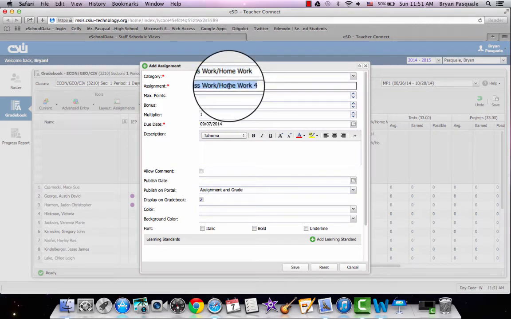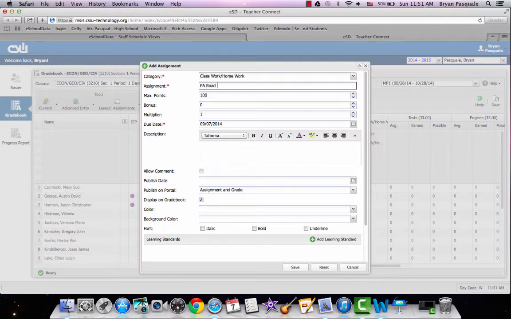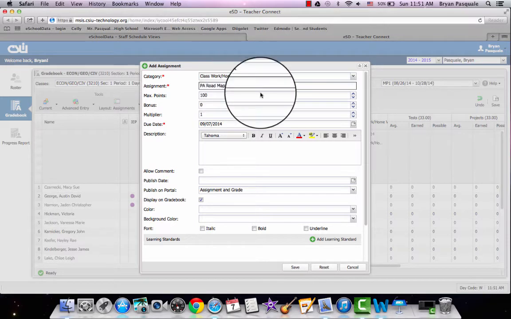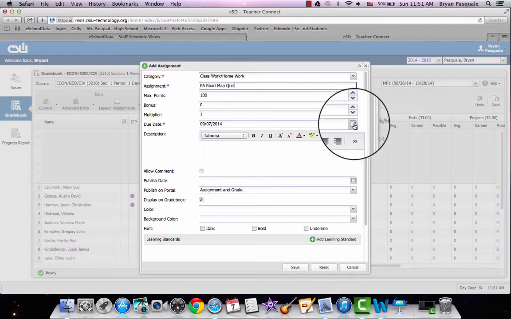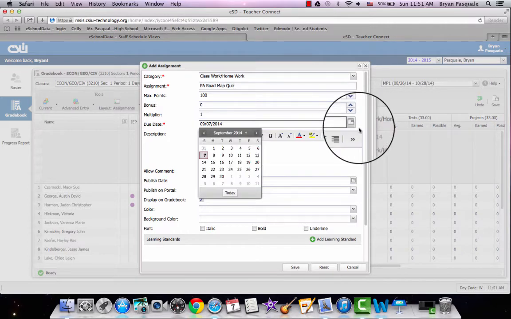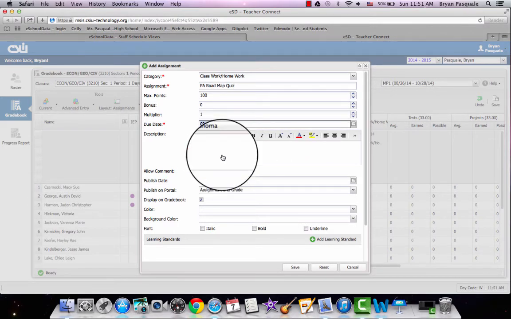And we did an assignment this week in which students had to work on a PA roadmap. So now the due date. Obviously, it's not going to be due today. It's a Sunday. I usually set this as the date that I put the grades in, just so that it's not out there and students don't think, oh well, I haven't turned this in. I just set it for the date that I turn it in. But for our purposes, I'll set it for the 9th because that's probably when I'll put it in. Give a description of the assignment.